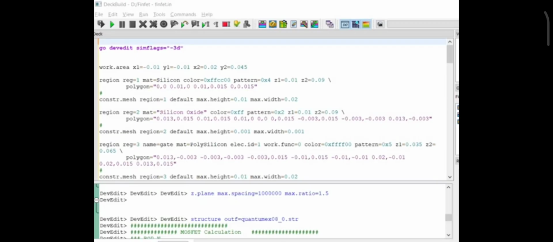After the work area, you have to define the region statement. Creating a device begins with adding regions. Each region consists of one material, although an area of a single material can consist of more than one region. DevEdit allows you to create geometrical shapes by typing the coordinates of the region. Next, start with region number 1 and the material is silicon. Regions are made of a material and contain a list of non-intersecting polygons. A region can be made of several discrete polygons.